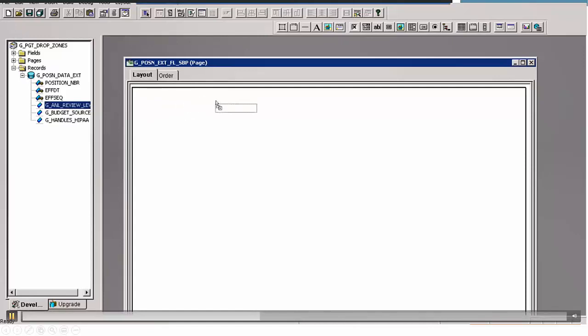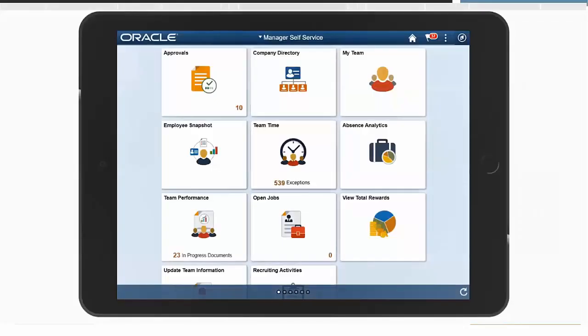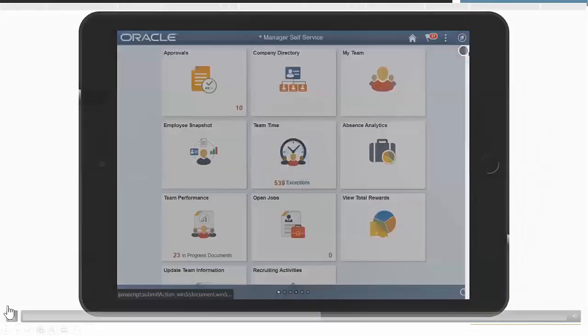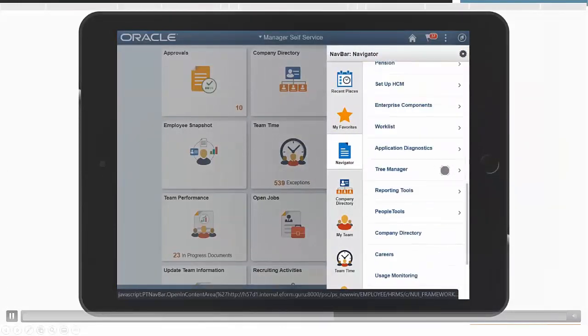So I'm just going to drag and drop my new fields over here. I'm going to put them in a nice tidy 2-column format like the page where I am going to display them, and save that. So that's the PIA step. That's done. Now, that's the App Designer step. Now we're going into the PIA configuration.